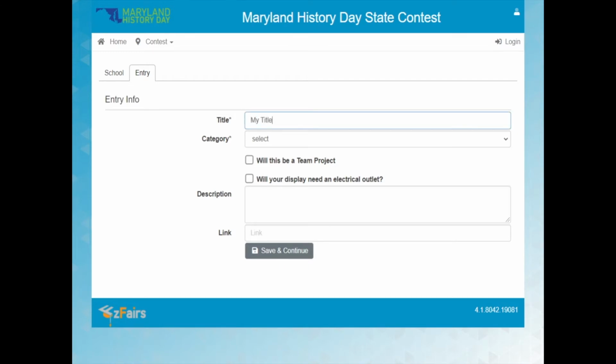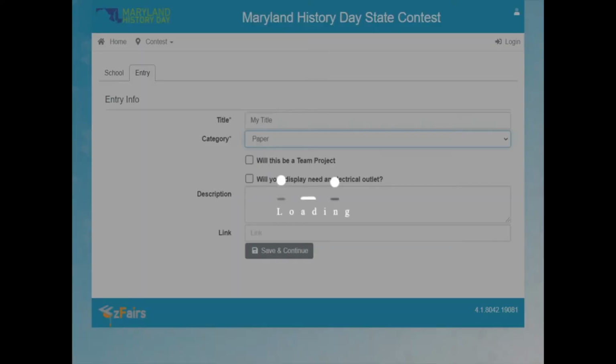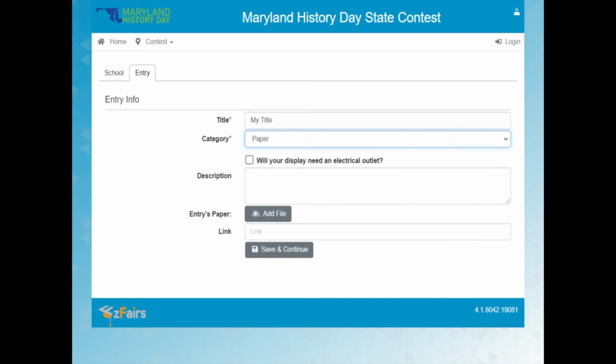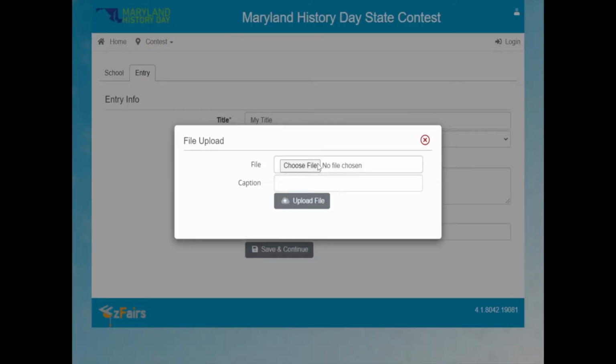So I'm going to add in my title here, making sure it's free of typos, and then select my project type. This system will show different upload options depending on your project category. For paper, it will ask for entry paper. The uploaded document here must be in PDF form.